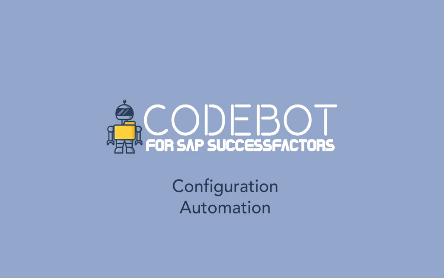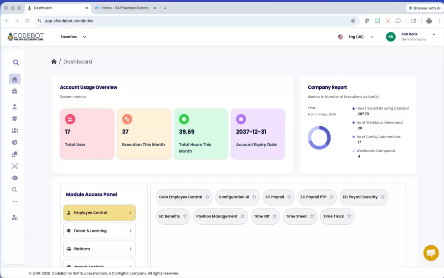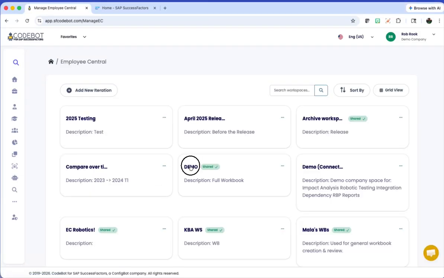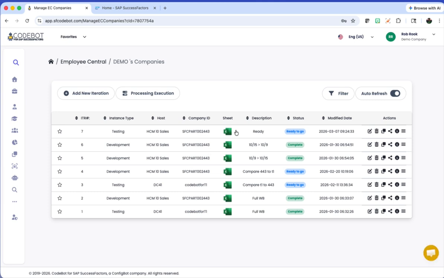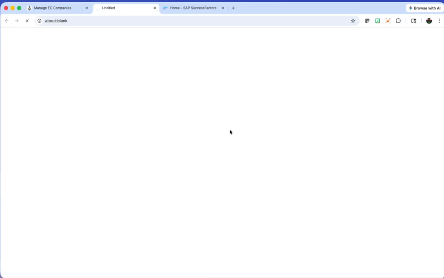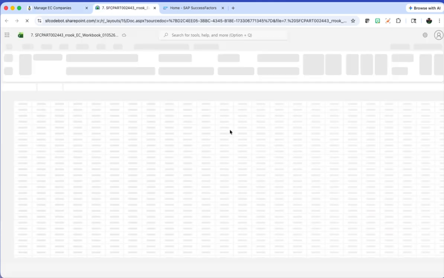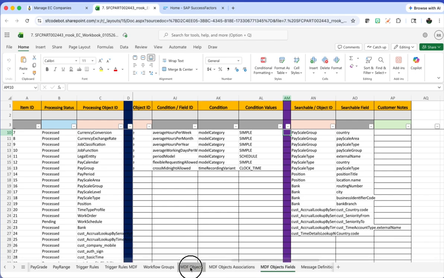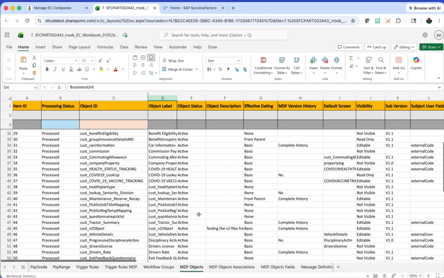Hello! In this video, we will be learning how to automate configuration from the spreadsheet into the instance. You can do this action with any workbook, including a totally blank one. However, it is far more common to run this action with a workbook that already has configuration generated within. The reason being, it's easiest to copy-paste the configuration rather than type it up from scratch. Our example today will be with Employee Central.